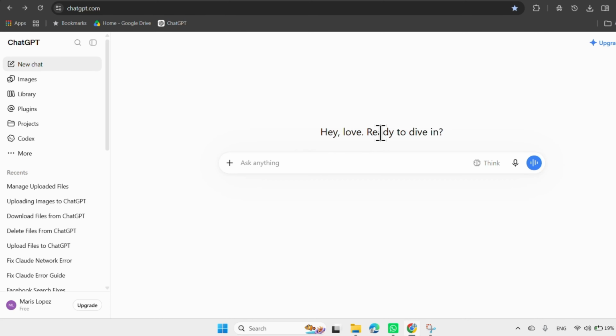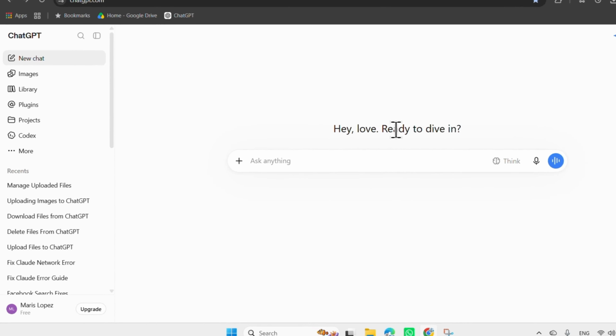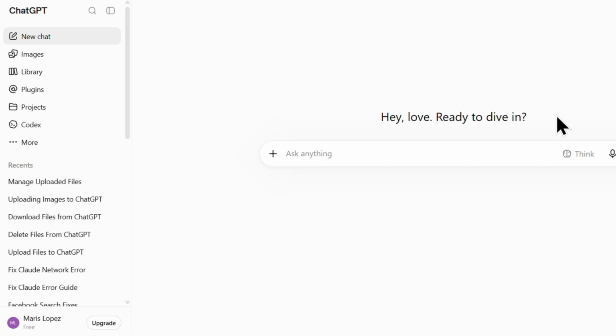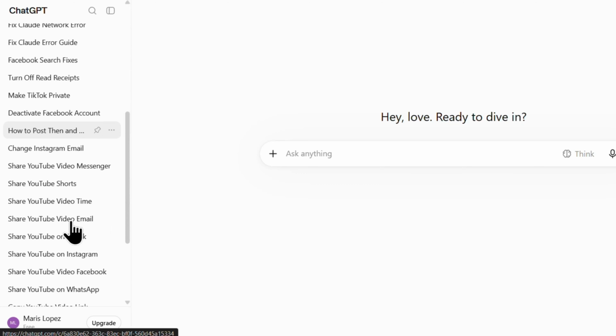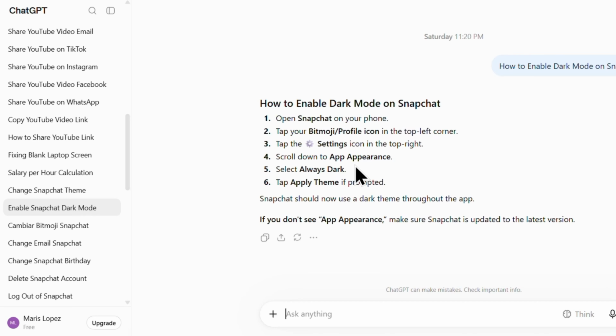Hey everyone, I'm going to show you how to upload files to ChatGPT. So to start, go to chatgpt.com and sign in to your account. Next, open a ChatGPT conversation. Go to the left side and open a conversation.